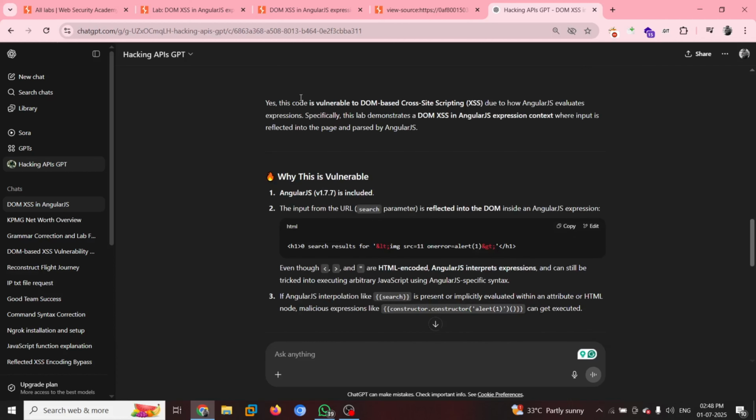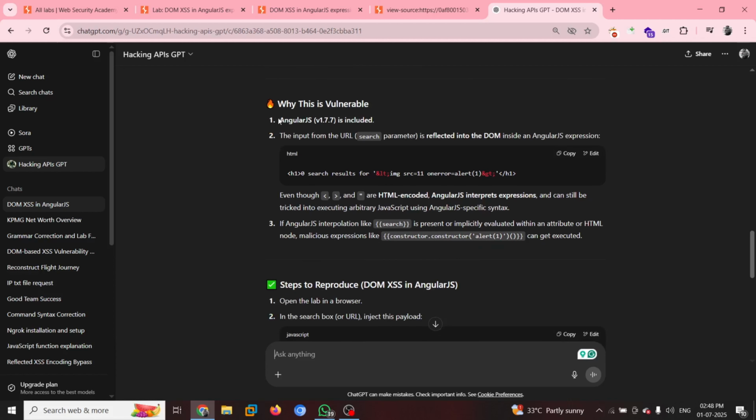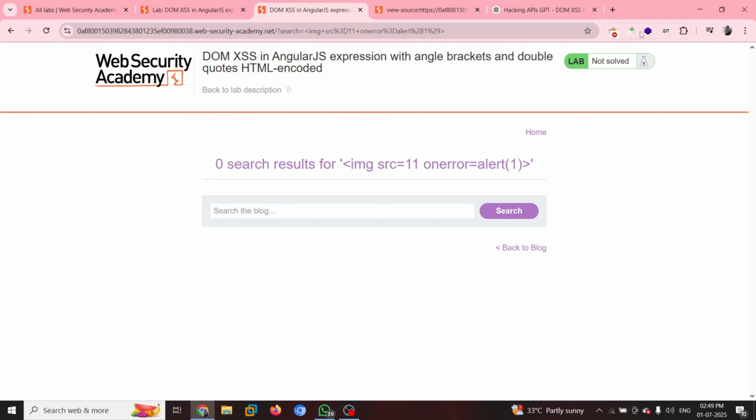Okay, so we got this. Yes, the code is vulnerable to DOM-based XSS due to AngularJS evaluating expressions. How? AngularJS is using the 1.7.7 version. Okay, let's go ahead and look over the lab.